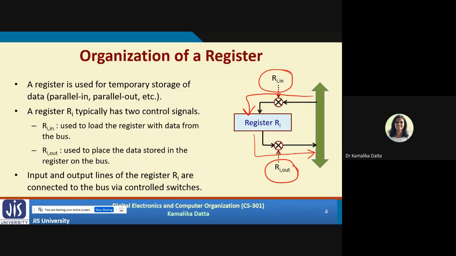And the input-output lines. These lines are the input lines to the register. You think of a parallel in, parallel out register. You can parallelly input data into the register, you can parallelly output the data. In the same way, you think of this, you can parallelly input the data here into the RI register, and for that, this switch, when RI in is 1, that means you can transfer the data from here to here. Otherwise, you cannot. You have to activate this signal RI in.